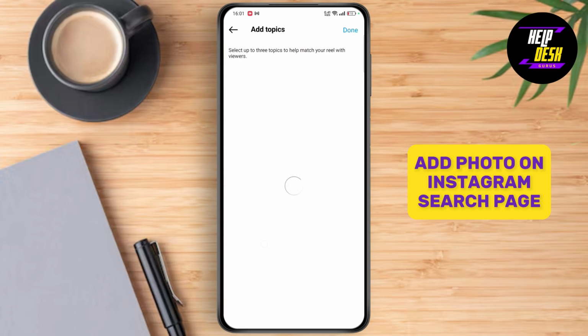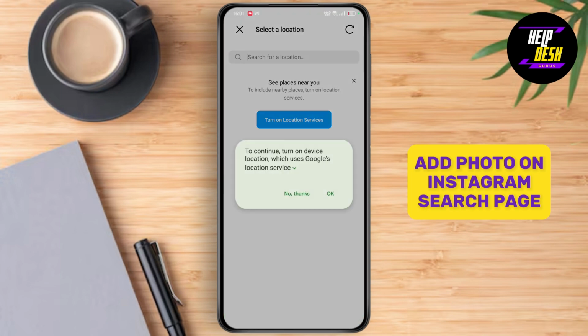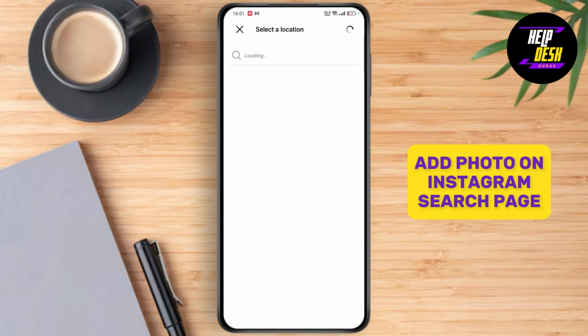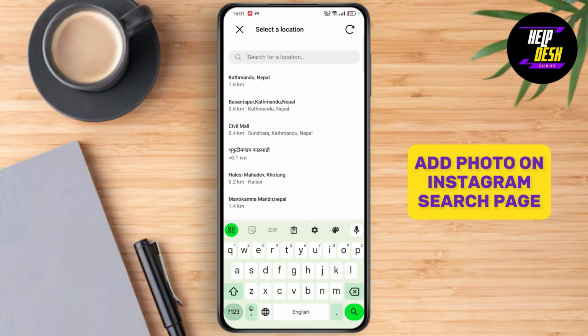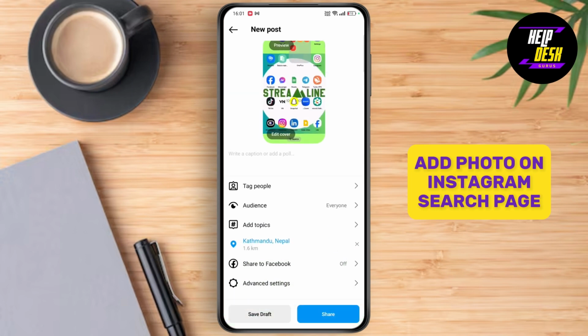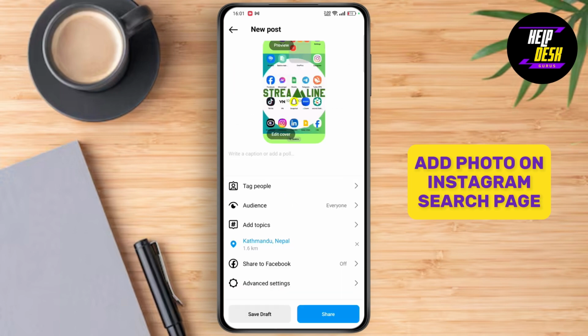Now tap on add location. Now search for a location. You can also tag people. You can also add trending topics and tap on share.